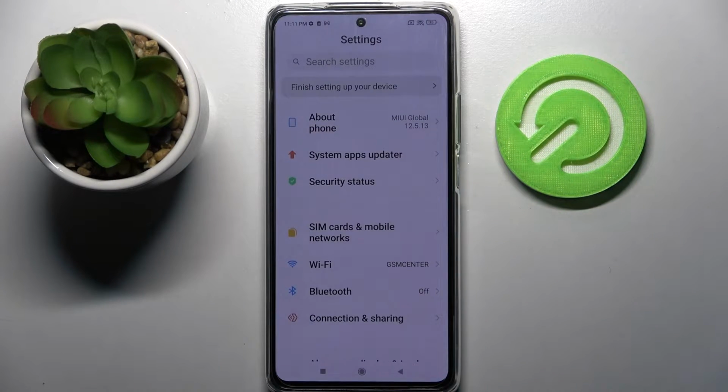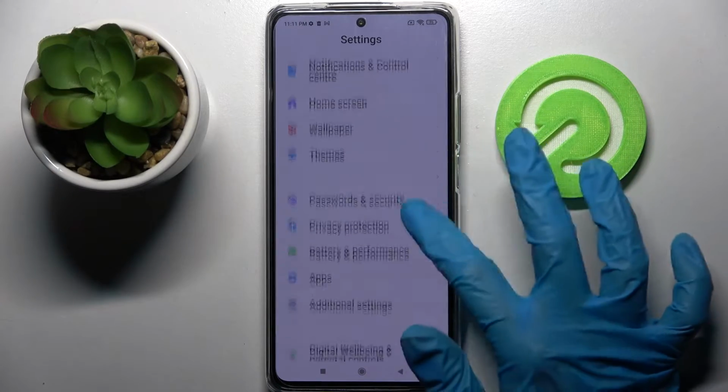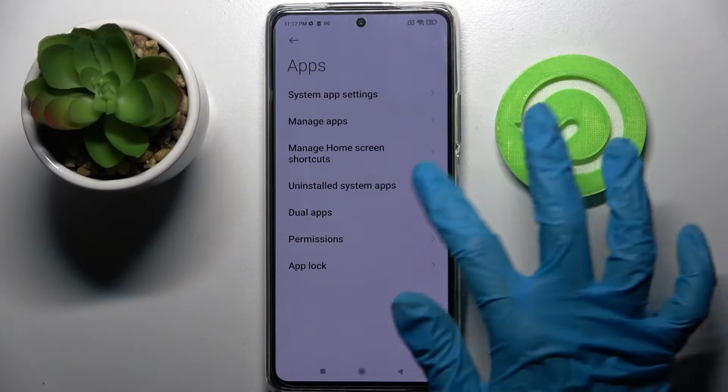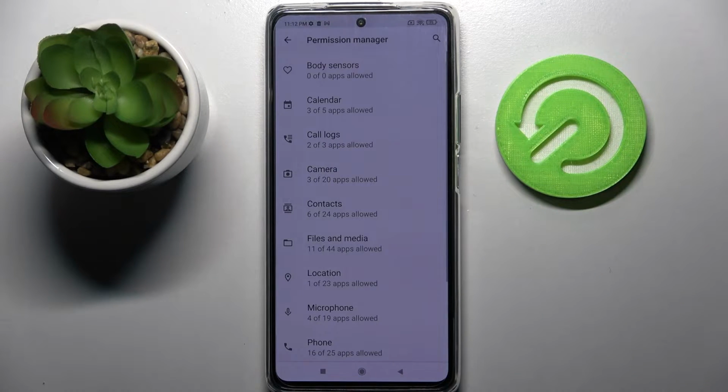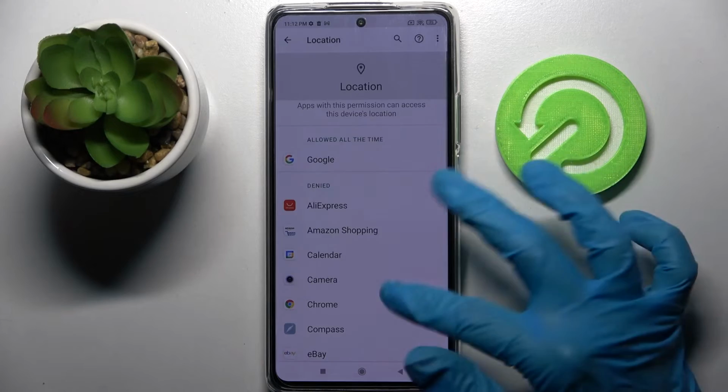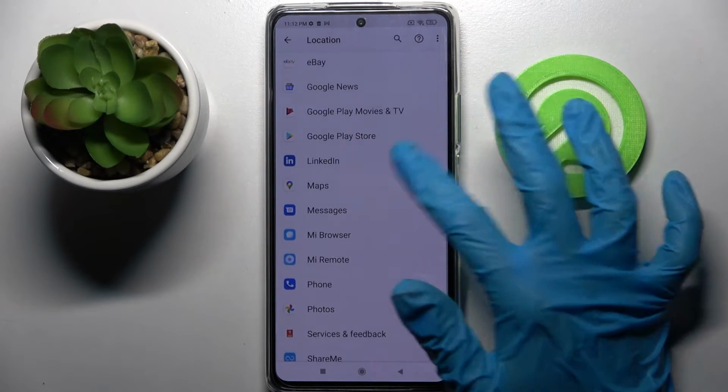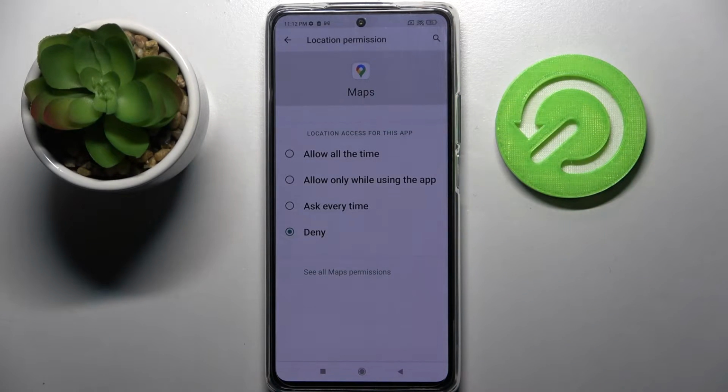Firstly, go into Settings. Now scroll down, select Apps over here. Go into Permissions and Permissions one more time. Over here, select one of your phone's features like Location and pick one of your apps, like Maps. Then pick one of the options by tapping on the chosen one.